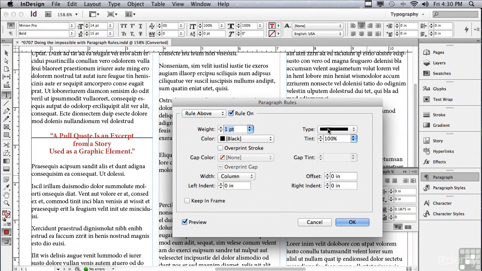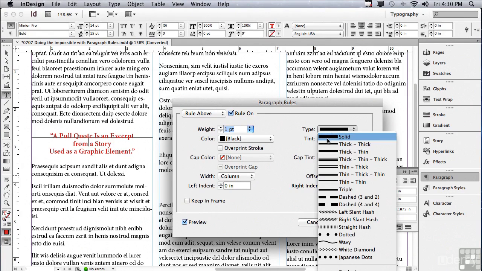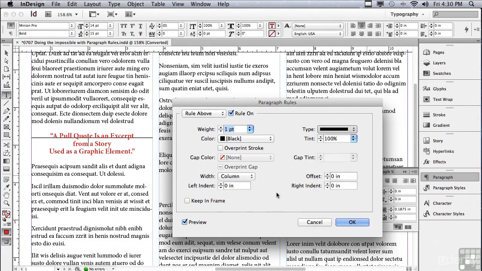I can choose the type of rule that's being used. Besides a solid rule, you can see there are various thick rules and thick-thin rules. There are dashes, there are dots, there's hashes, all kinds of different kinds of strokes that I could use. I'm going to leave it for now at the solid stroke.